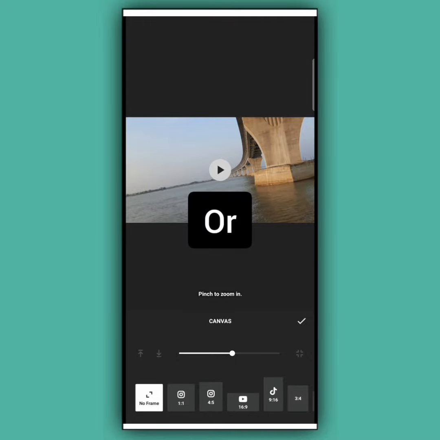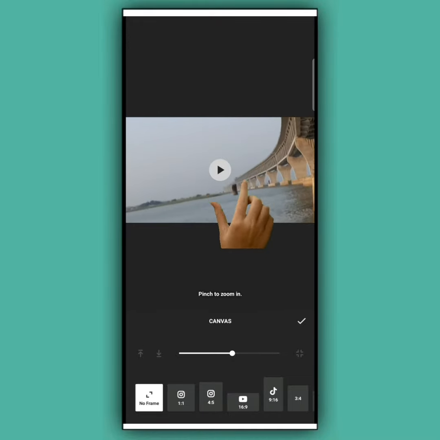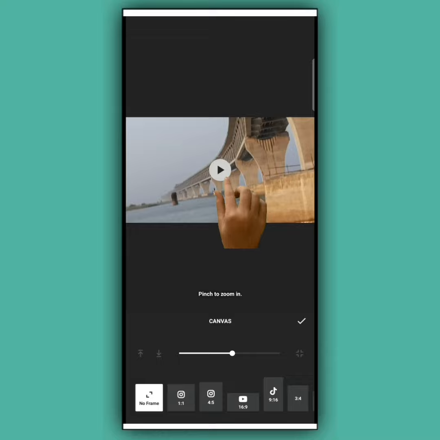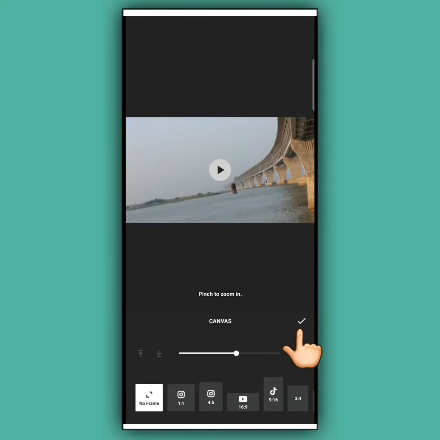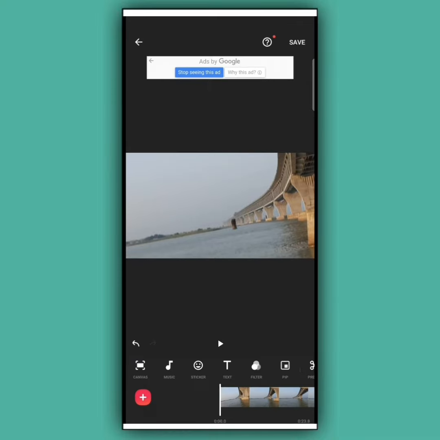Also, you can try it with your fingers. Use your 2 fingers to zoom it, like this. After zooming in your video, tap on the check mark icon. Following this simple procedure, you can zoom in or zoom out your videos in the Inshot app.